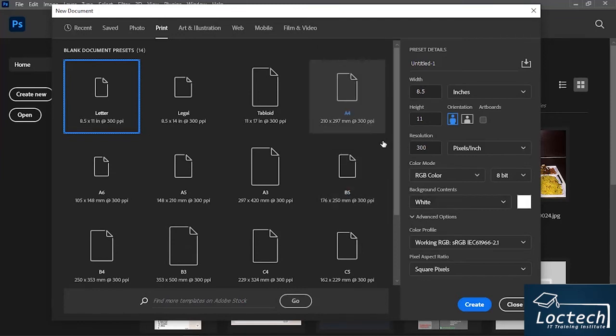So now we have our resolution here to be 300. Leave every other thing default. Just click on the A4 size. And when you click on the A4 size, it's in millimeters. Your unit of measurement is millimeter.